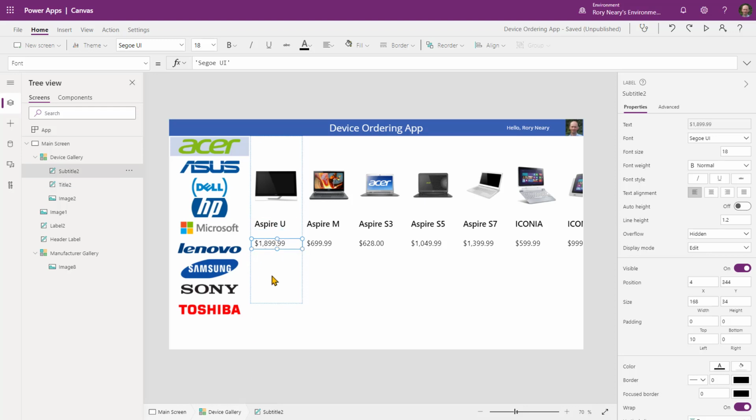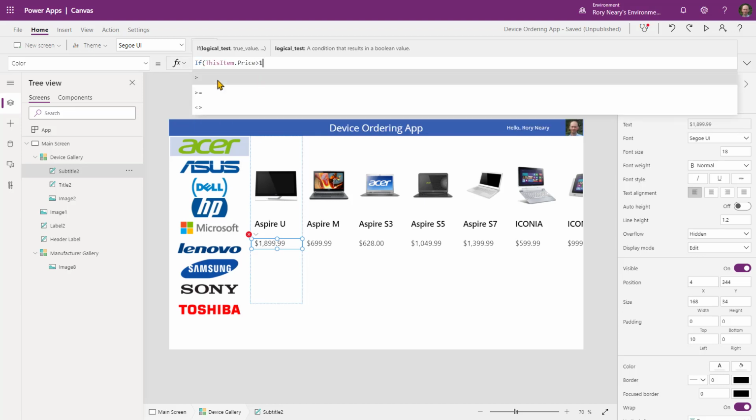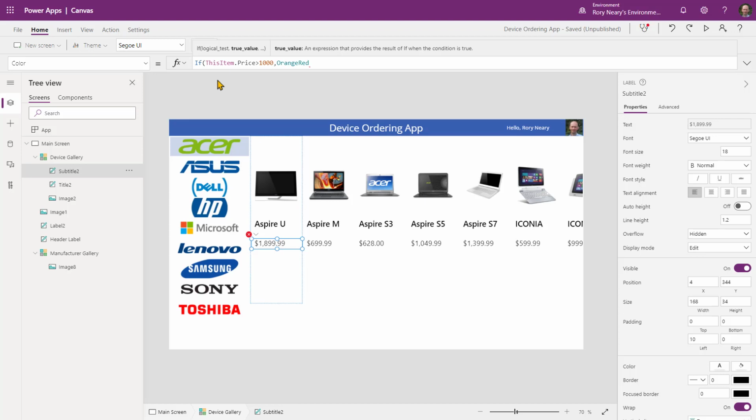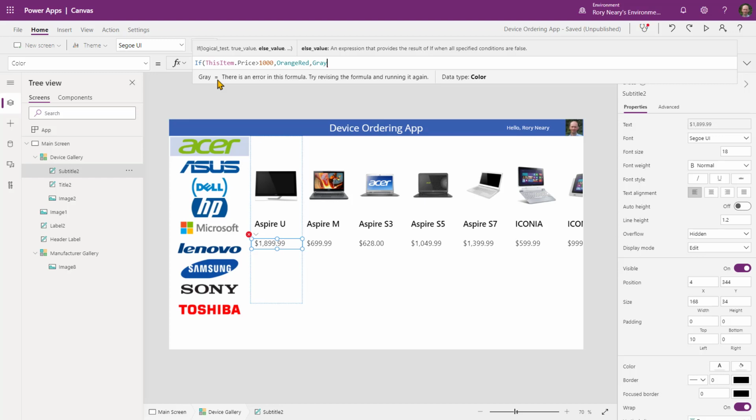So what we'll do is select the subtitle 2 as it is in this case. Then we can go on to the color, and what it's saying to us is that it's always going to be black in this case. And we're going to say, if this item dot price is greater than 1,000, then we're going to make it orange red. Otherwise we're going to make it gray, and then close the bracket to finish off the formula. And you can see that the formulas have now changed.